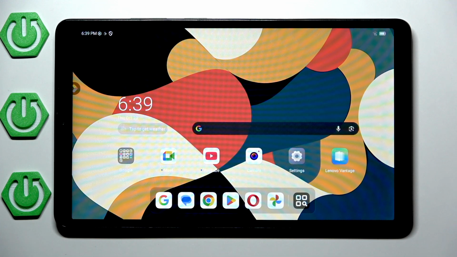Hi everyone, in front of me I've got a Lenovo Tab One, and let me share with you how to check the total screen time on this device.